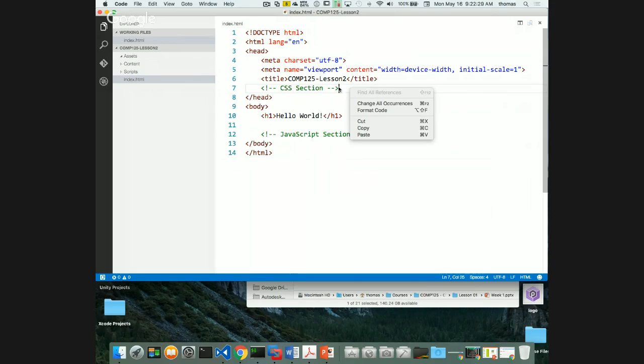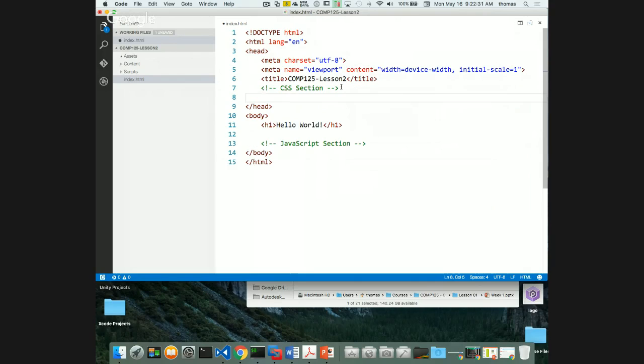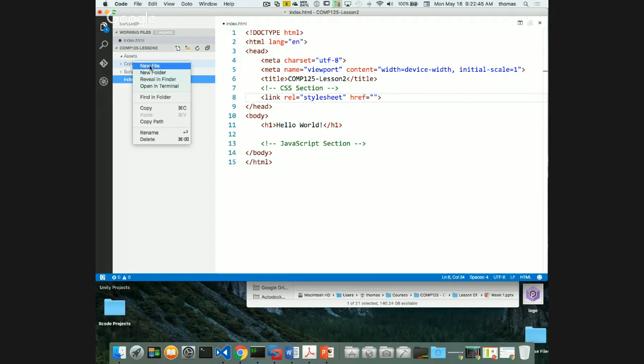I'm going to right-click here. And what I want to do, actually, not right-click. I want to just type in link, because that's how we do CSS. I'm going to press tab, and when I do that, it gives me the link. But I don't have something to link to yet in my content. I'm going to right-click over my content and go New File.